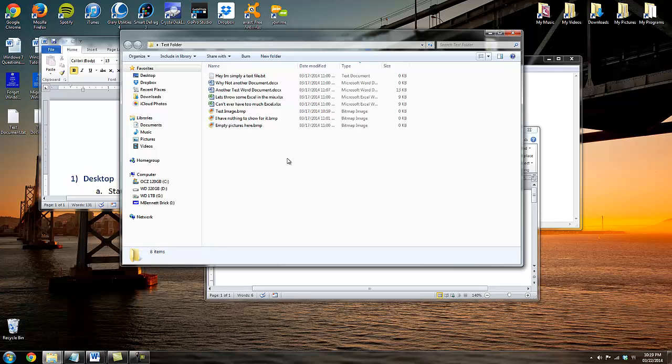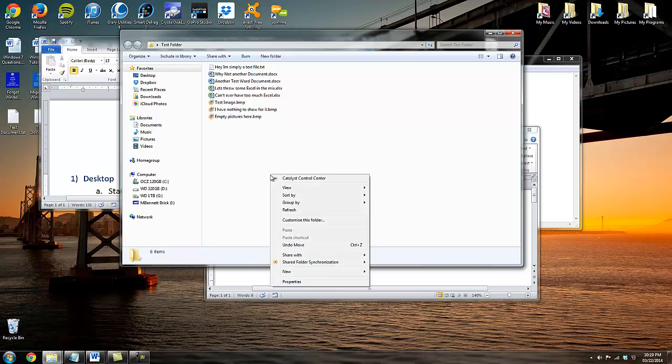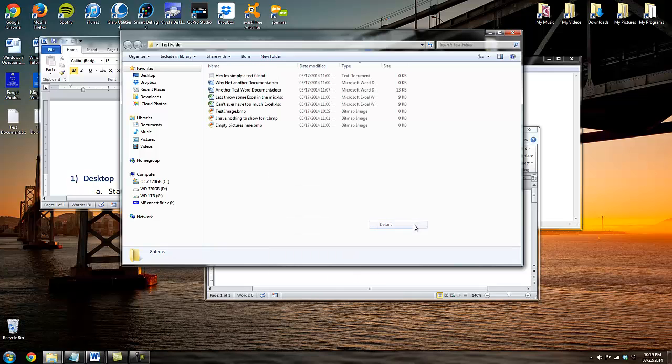Now another way that you can do the same thing, much the same way that you did in Windows XP, is right click in the folder and choose View, and it'll give you all of those same options, and you can just select the one that works for you. So View Details. So that's how you change the folder icons view.